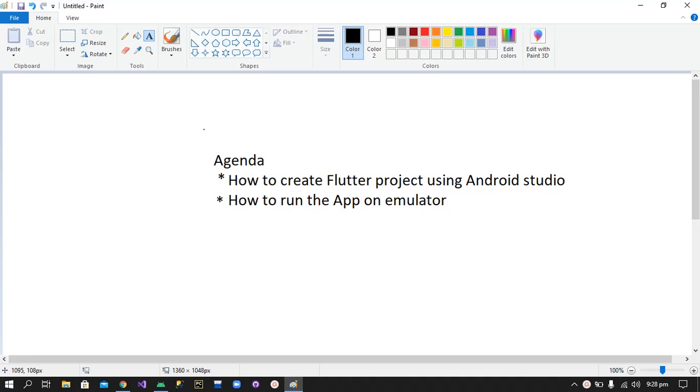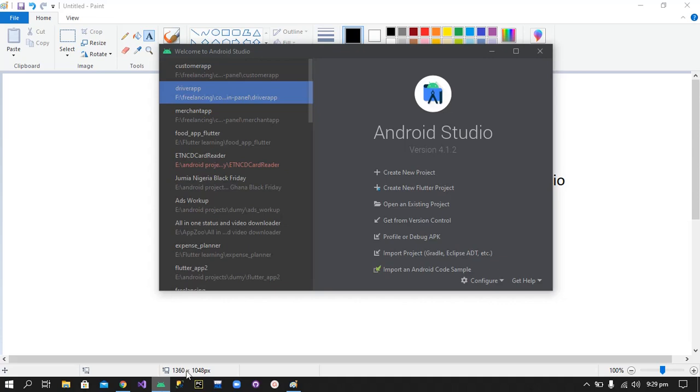So in this video we will see how to create a Flutter project using Android Studio, and in the last we will see how we can actually run our app on different emulator devices. So let's quickly move forward to the first point, how we can create a Flutter project using Android Studio. First of all I will open my Android Studio.